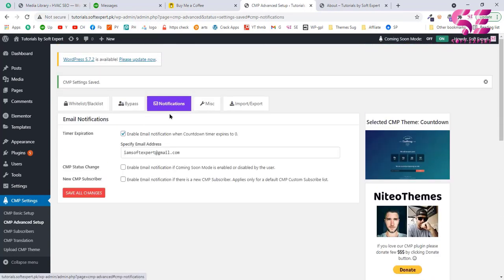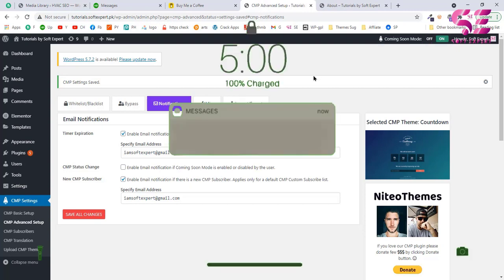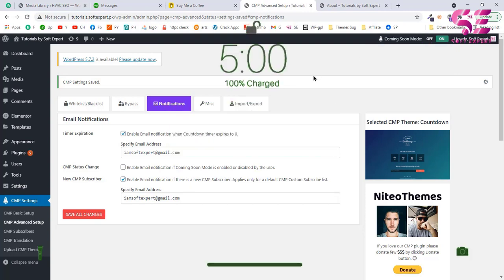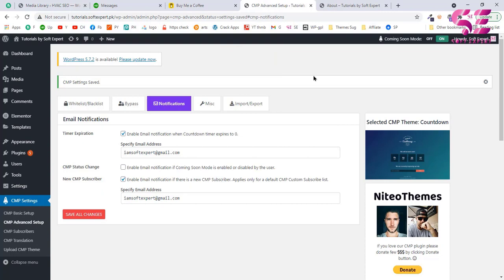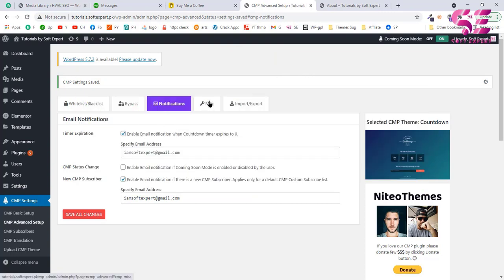And inside notification, you can enable email notification to those who are your new CMP subscribers or anyone. So the CMP subscribers are those who fill the form on your coming soon page, and you can notify them here by clicking this and saving all the changes. So after you disable the coming soon mode and you make your website live, then they will get an email notification that the website is live and they can visit it. And this is how the notification works.